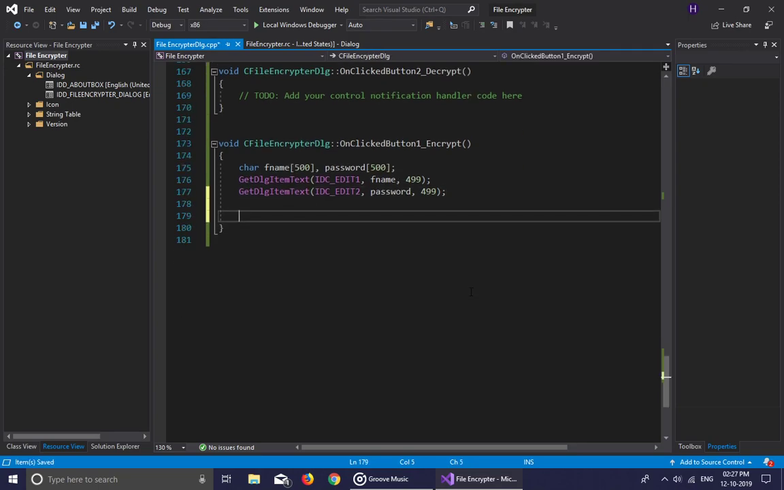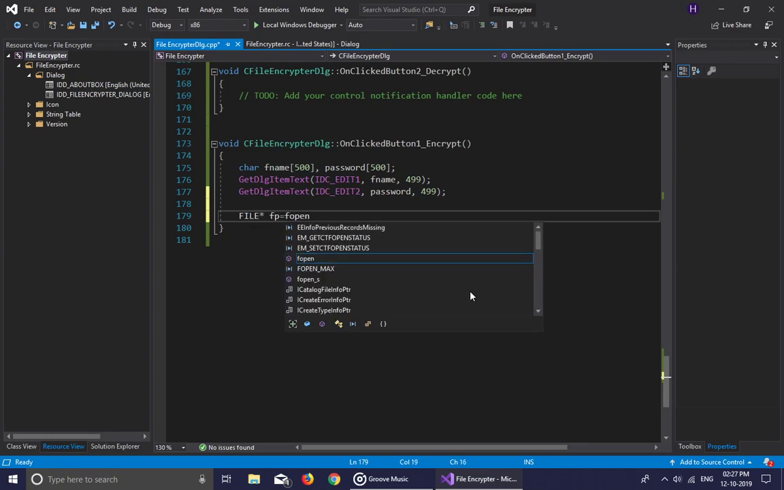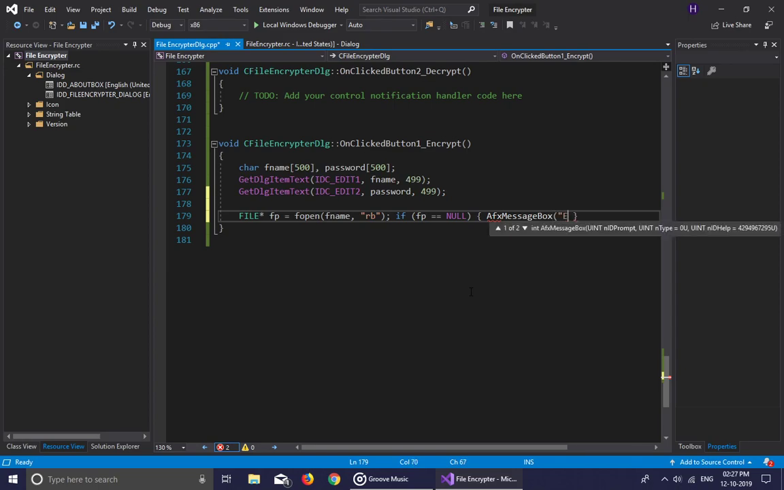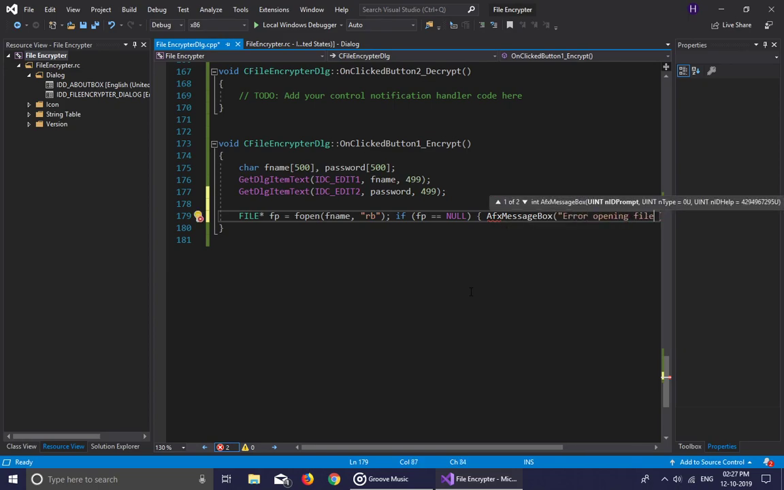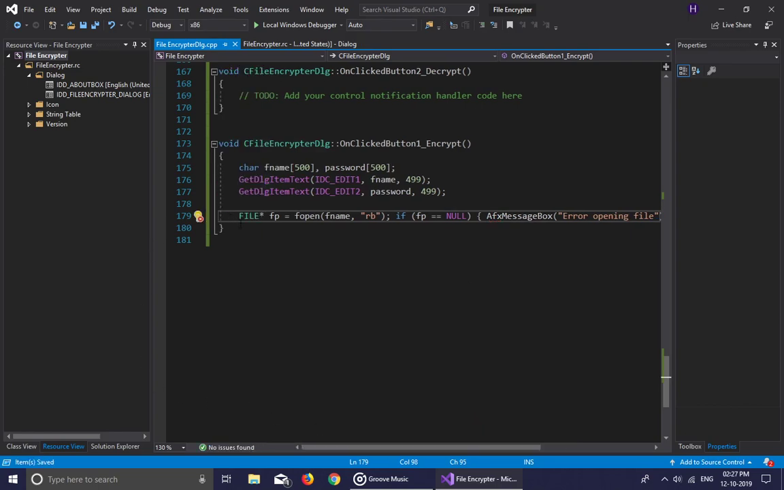We're going to open the file using the file pointer fp. We're going to open it in read binary. Check if it opened successfully, and if it did not, then show an error message. Okay, we open the file.